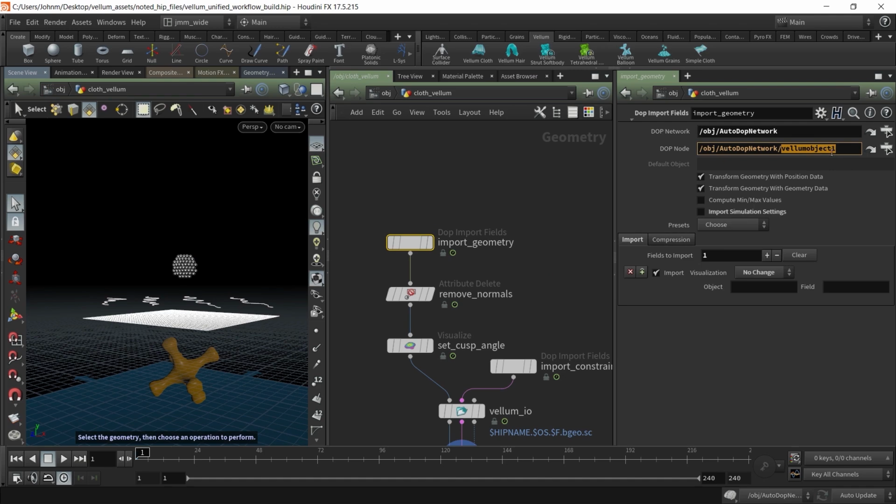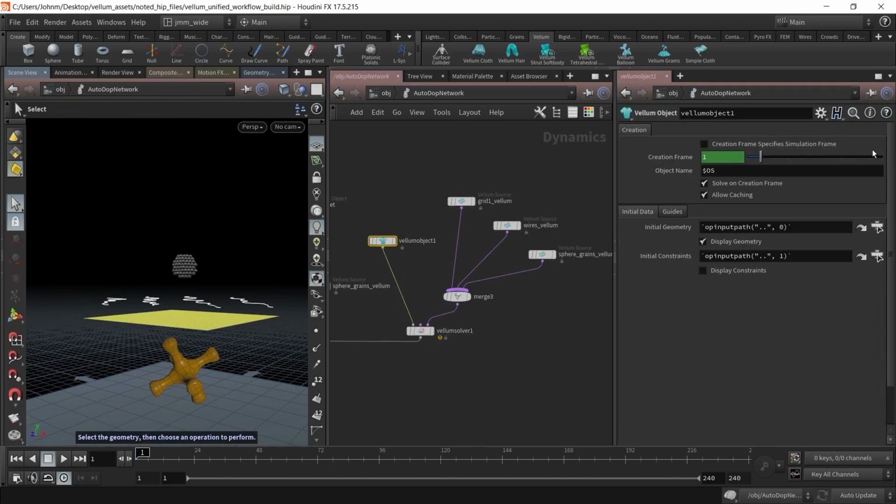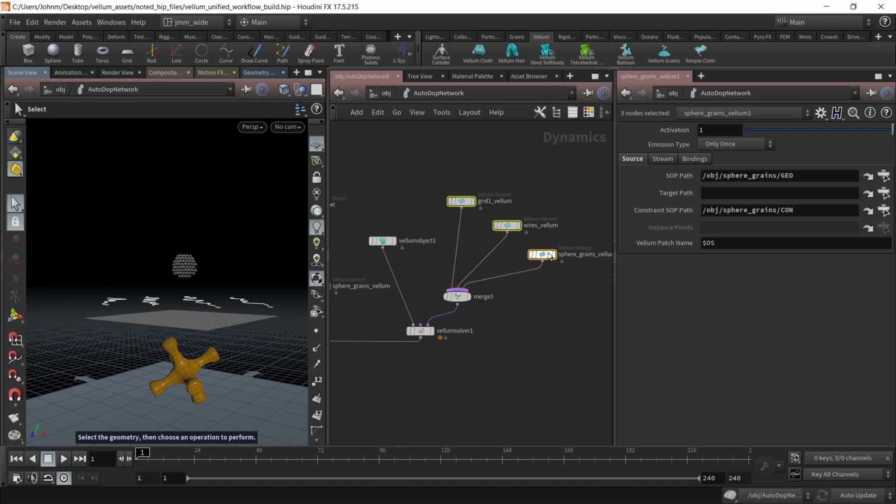Now, what is Vellum Object 1? Well, we can click the little shortcut arrow and it'll pull us over and show us right here. So it's anything associated with this piece of data. And we can see that everything associated with that piece of data is a solver and three different sources of things to feed that solver. Again, the cloth, the wires, and the grains.